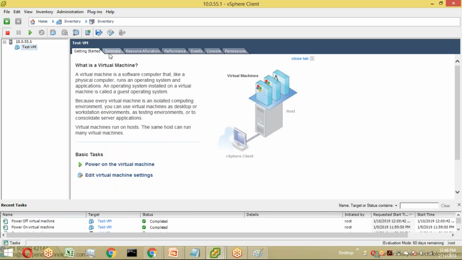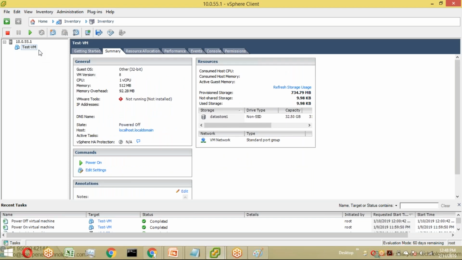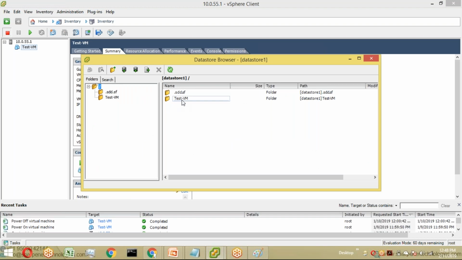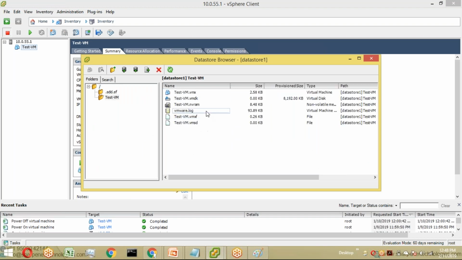I've created a virtual machine. Because I created a virtual machine, it got placed inside the data store, with the name called test VM. You can see it, right? There are some configuration files which need to be there to run the virtual machine. So all that information is here.